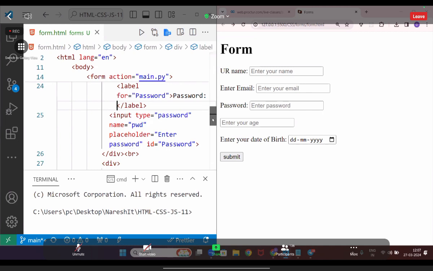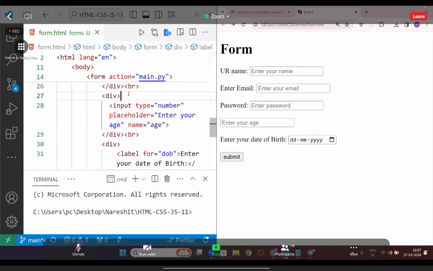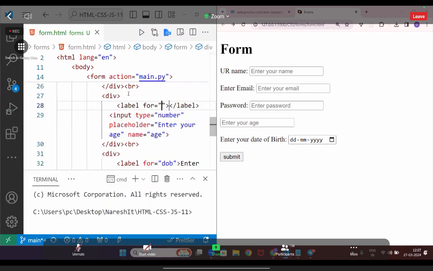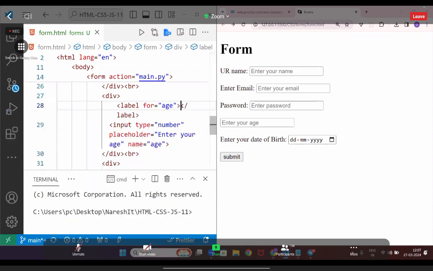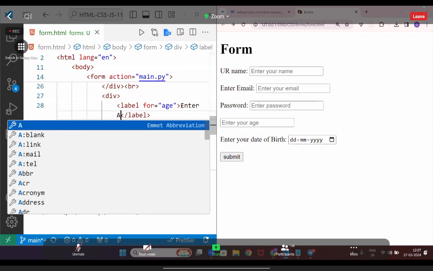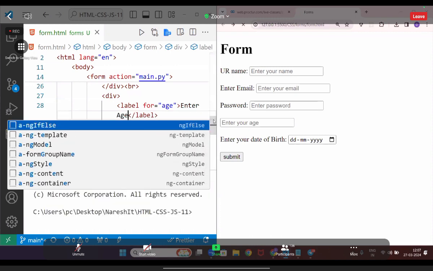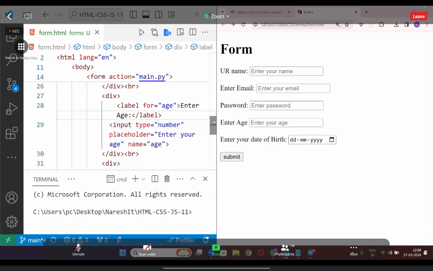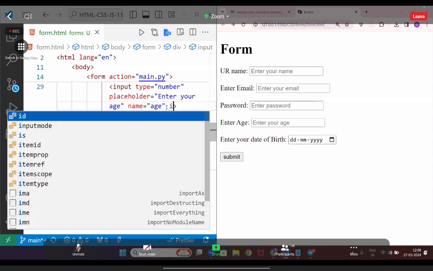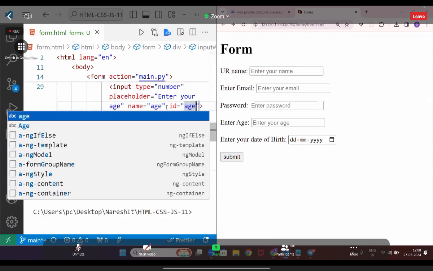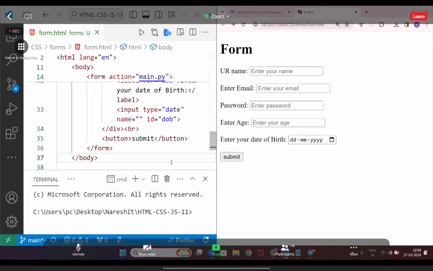Then next, age, label, age, enter age, here name, ID, age. Any doubt, sir?